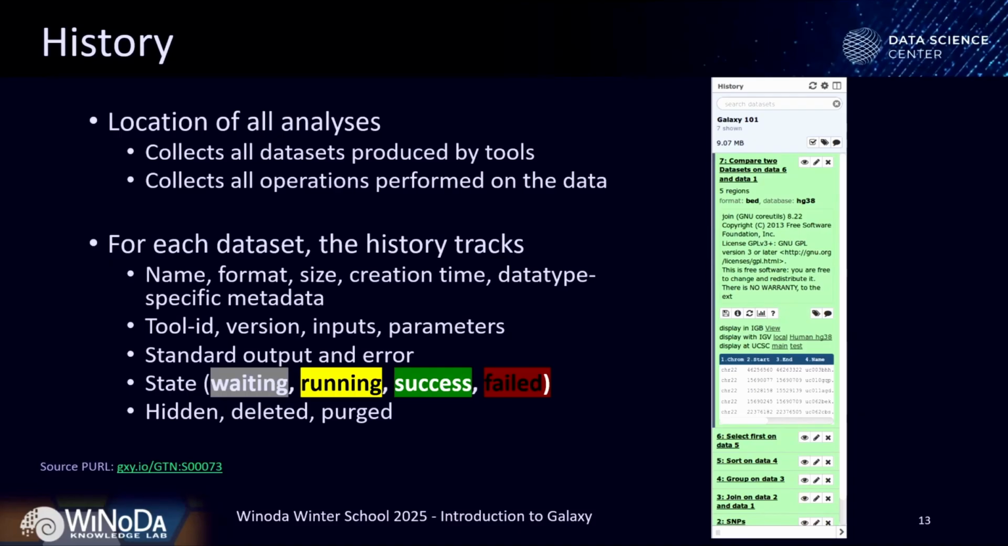What is really nice, it's color coded. On the example on the right side, it is green. The job was a success. Everything is fine. You can be happy about that.